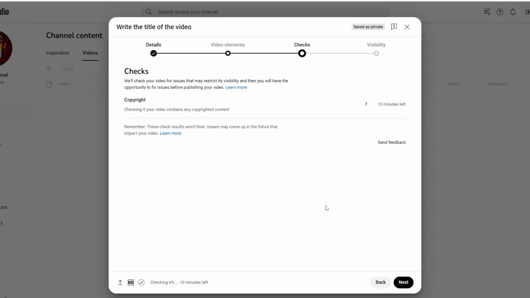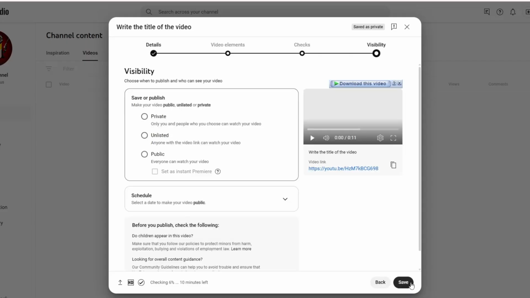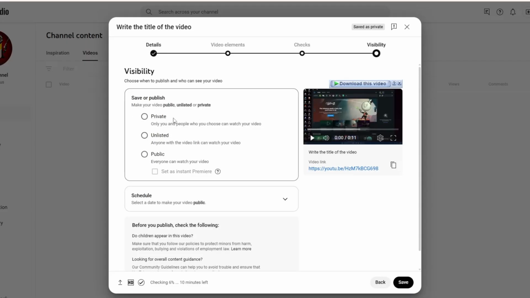In the visibility section, choose how you want your video to be published. You can select Private, Unlisted, or Public. Private means only you can see it. Unlisted means only people with the link can see it. Public means everyone on YouTube can see it.